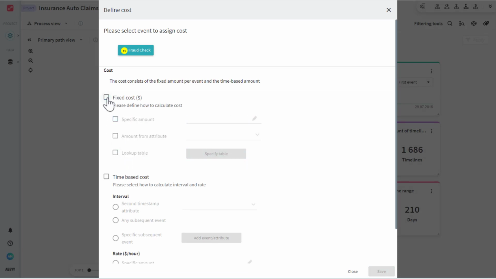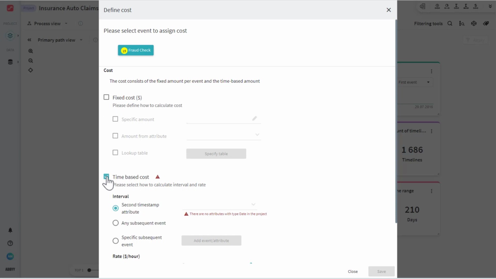Now, if we're not going to say that this has a fixed cost, but it maybe has a time variable cost, and you can have both, these are not mutually exclusive. We can have fixed and/or time variables for any given event. But if I want to define a time-based cost in this example, I define my event, then I define how we calculate the time that the task is open. So, do I have a second timestamp attribute within my data file?